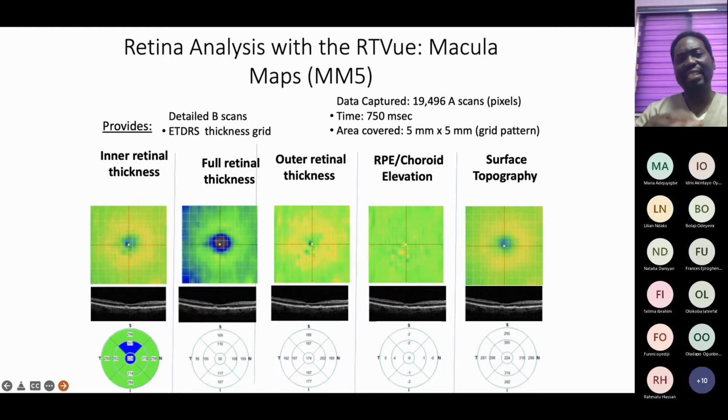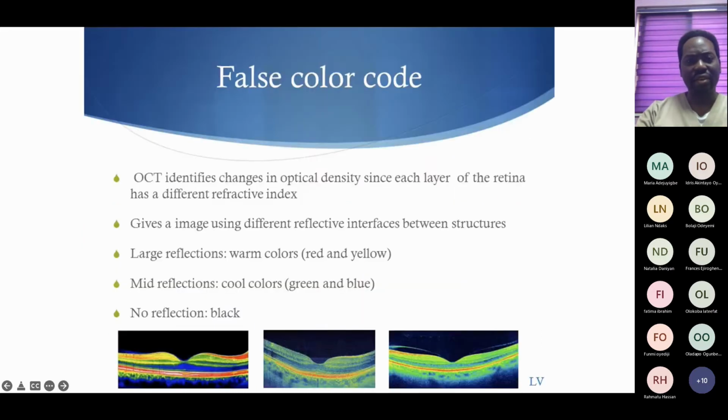So we're able to actually segment the retina, look at the inner thickness, the full thickness, look at the outer retina, different from the inner retina, and look at the topography of the retina. And it's very useful.